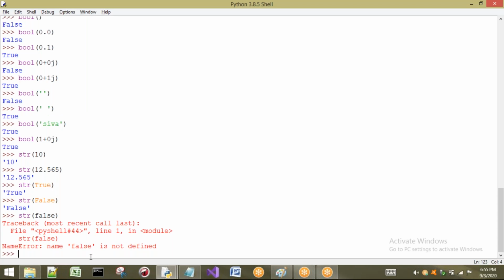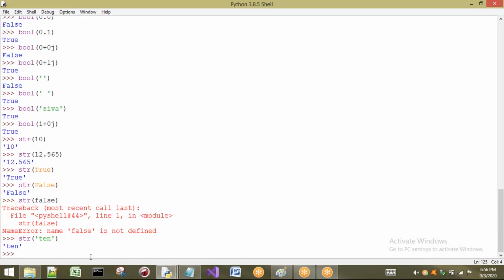Now, next one. So I have converted up to bool. Now, are there any other remaining types? Nothing is there. Okay, if I take string to string, what happens? Nothing will happen. The result will be the same. So here, all other fundamental types can be converted into string.